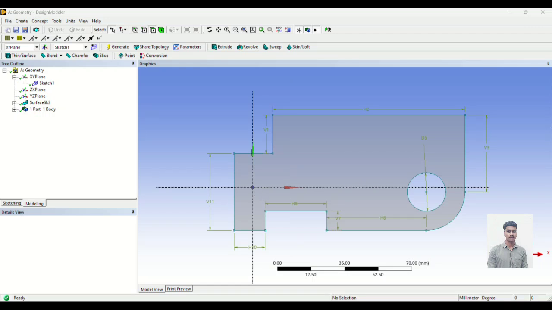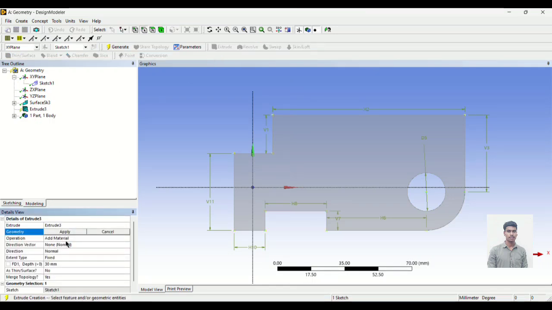For extruding, it's a simple step, just click extrude, and then here it will ask for the geometry. Give apply under geometry, and then under add material give add frozen. This is a thing we have given previously, so just give add frozen. This is a step-by-step procedure for making the extrude. And then in direction vector give normal, which is perpendicular to the surface of the line.